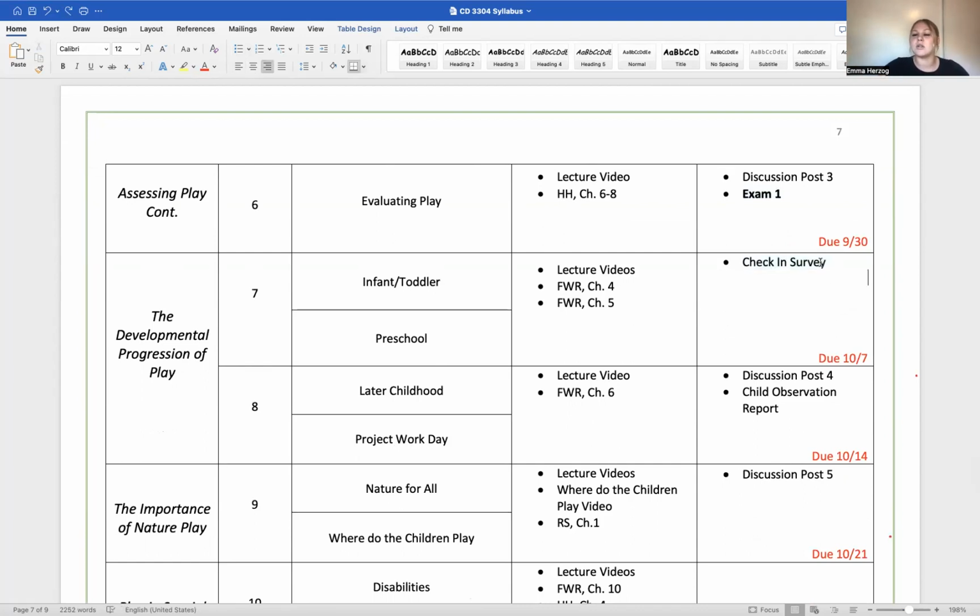So a check-in survey is typically going to have questions. How are you doing throughout the semester? Do you have any questions related to our topics? Is there anything that you're not understanding? So just another way for me to check in with you and for us to connect with one another.